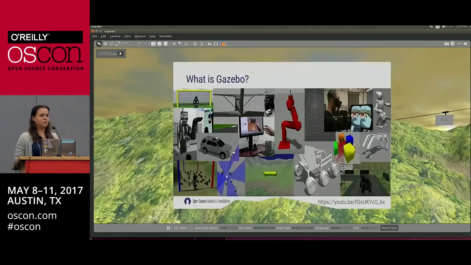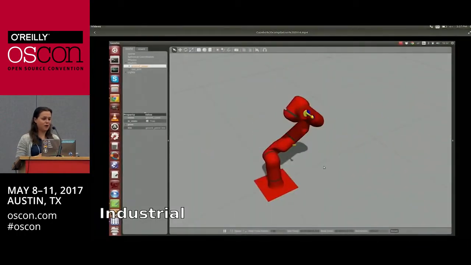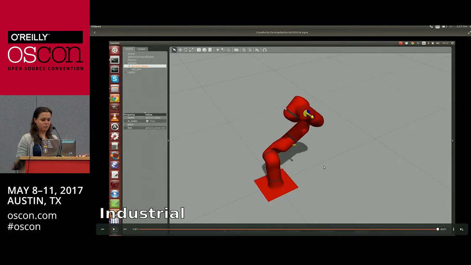So for those people, who here knows what Gazebo is? Okay, 2 people out of 7. So I'll give you a little intro for people to have an idea of what users are using Gazebo for.